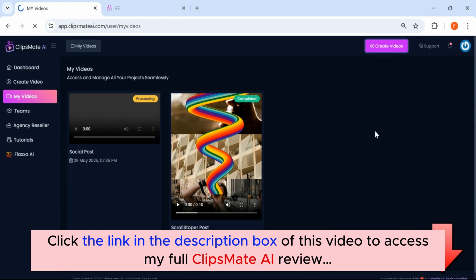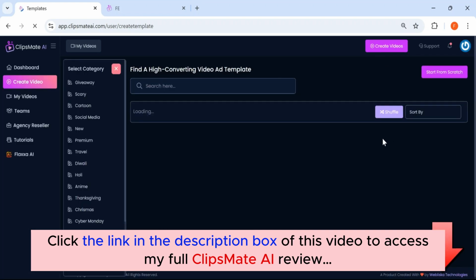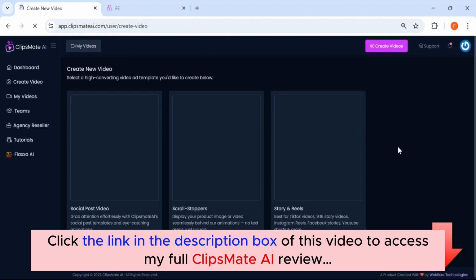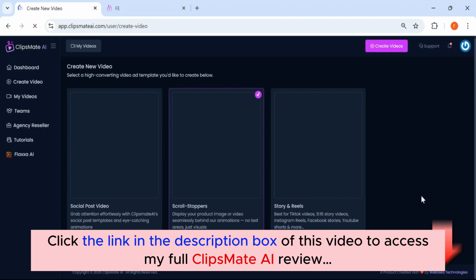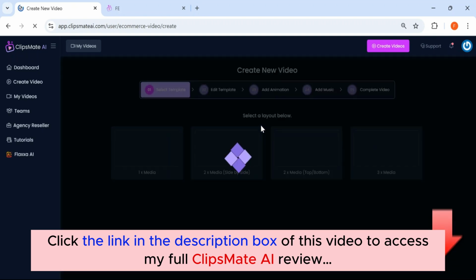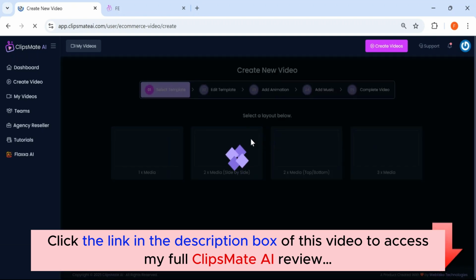Okay, let's go to create a video, and let's do it from scratch. Right here, as you can see, there's three different modules. You can do a social post video, you can do a scroll stopper, or you can do a story and reel, okay, which is best for TikTok videos, Instagram reels, Facebook stories, and YouTube shorts, okay? Let's go with scroll stoppers because I like those. I really like those. Okay, and then it's gonna load.